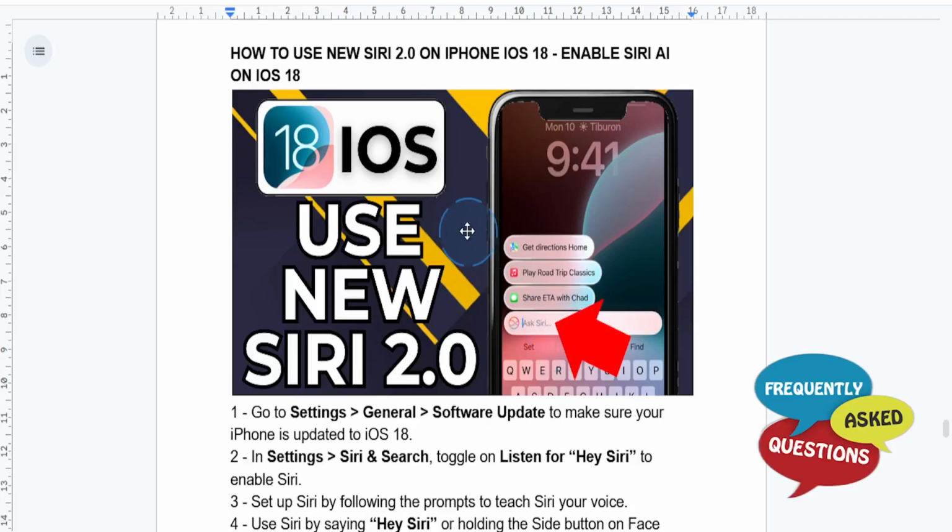Hey guys, in this video I'm going to explain how you can use the new Siri 2.0 on your iPhone with iOS 18 and enable Siri AI on iOS 18. So if you're ready to try this feature out, I'm going to show you how to do this step by step. First things first, of course, you want to check for the iOS 18 update.